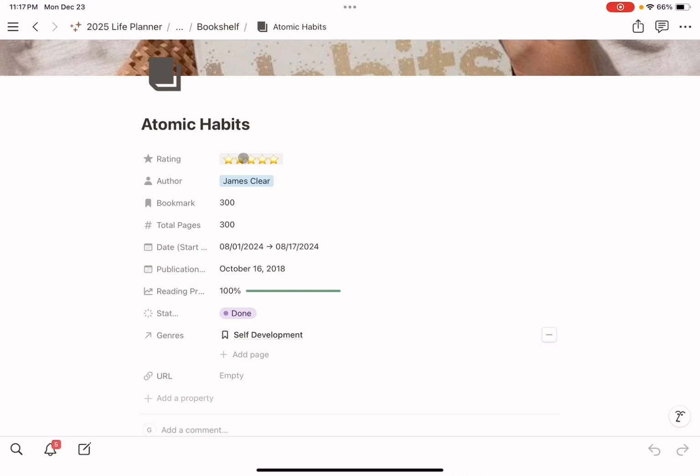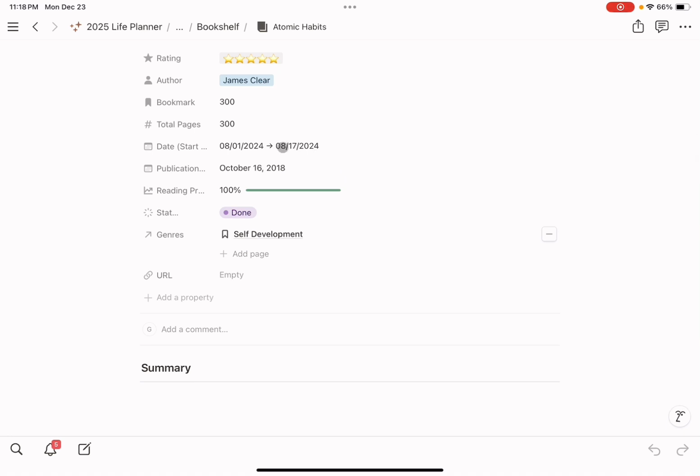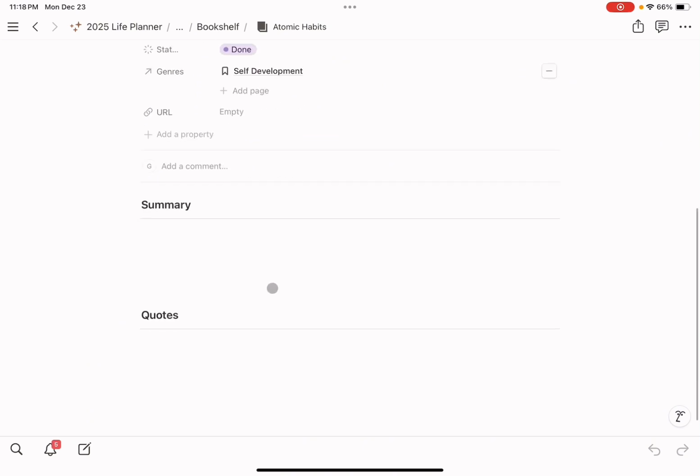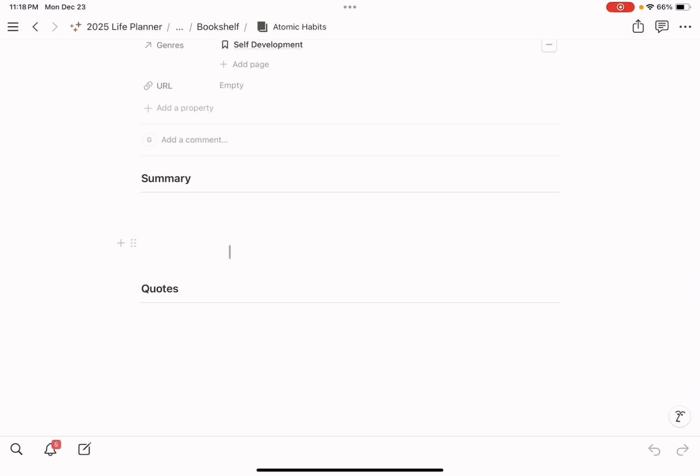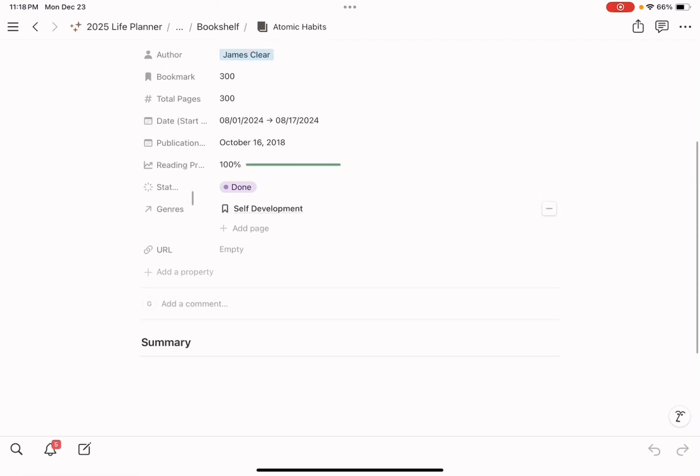When you go in here, you have your rating. You can add the author, total pages, when you started, when you ended, the progress of your reading, the status, and of course it shows the genre. And then down here you have a summary that you can add, or also any of your favorite quotes. Here you also can add a link if there's a link for your book.